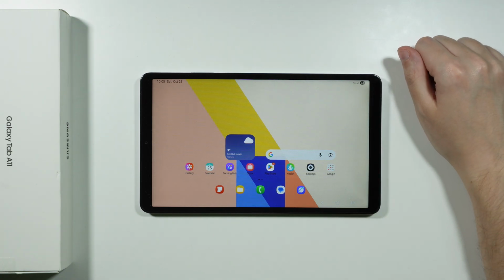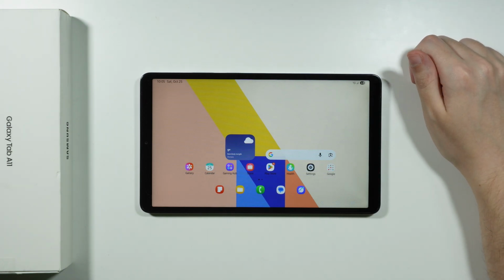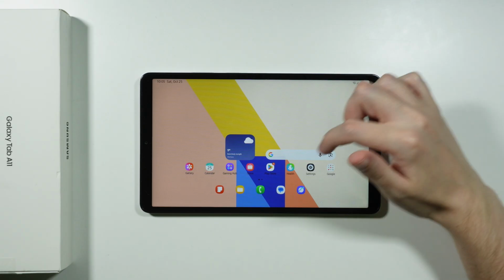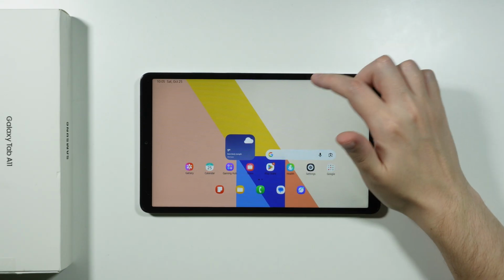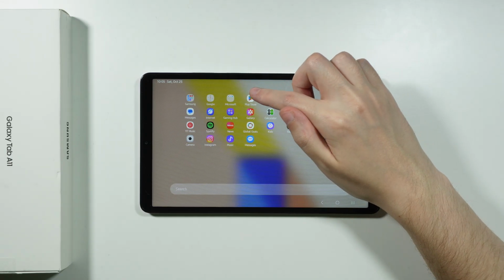If you want to get Gemini on Samsung Galaxy Tab A11, then in that case we need to download it from the Play Store. So you can find the app in the home screen, at least by default, or you can try to find it on the app drawer.